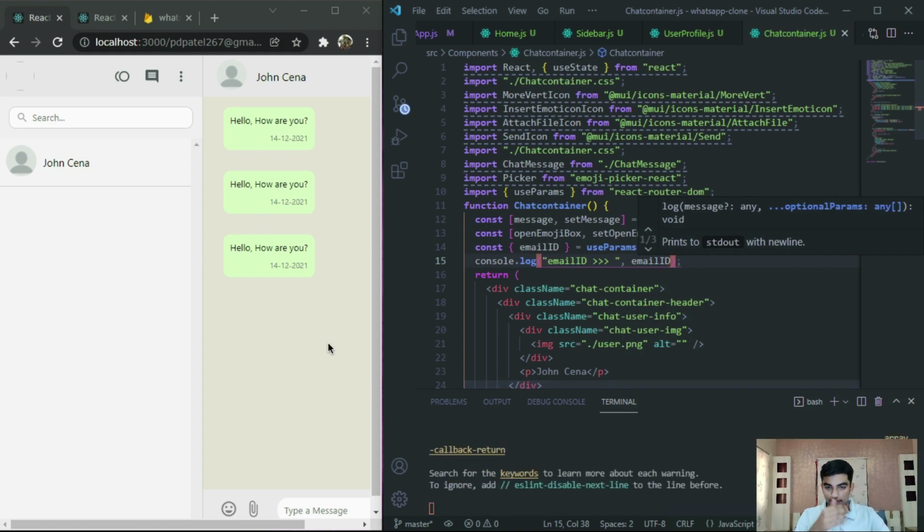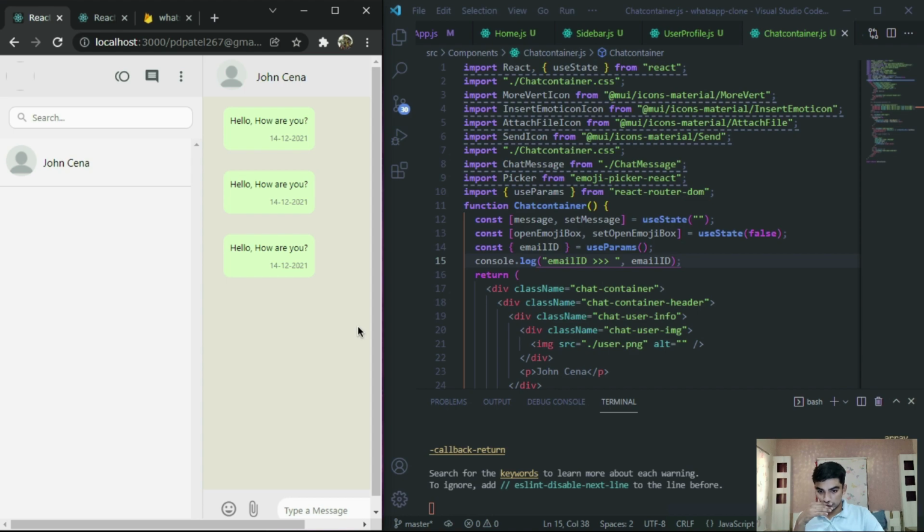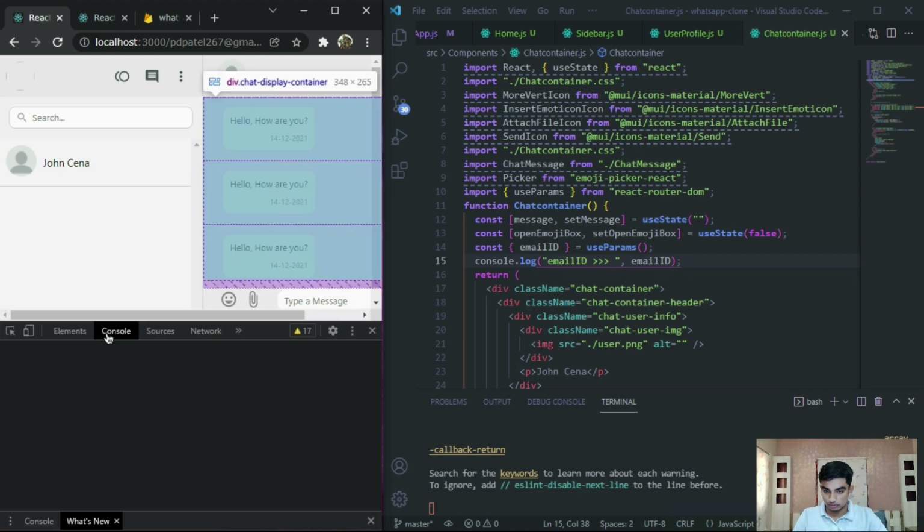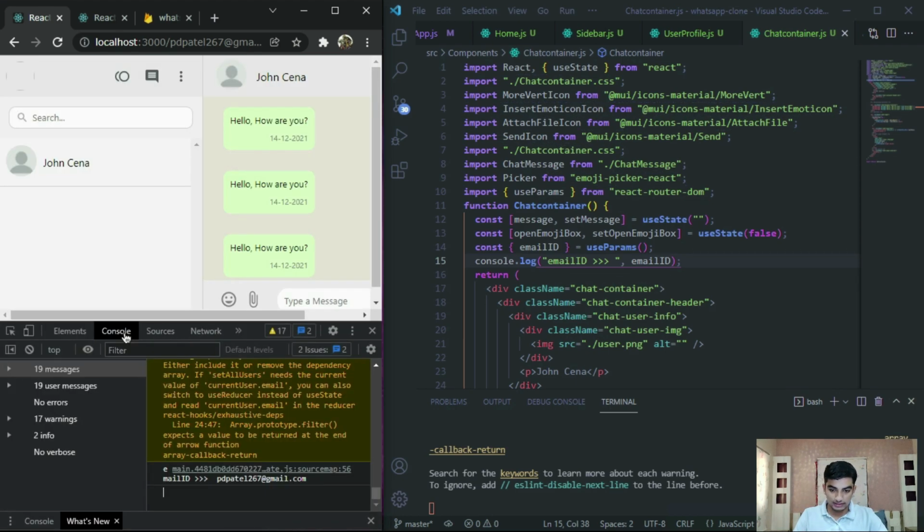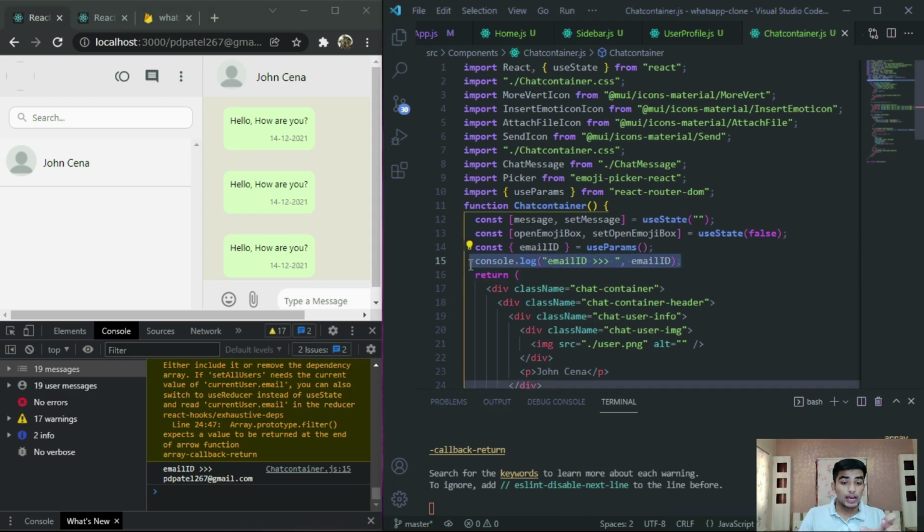Now inspect the console and you can see that the email ID appears here. Now we get that email ID. Now we have to grab that user's data having this email ID from the database. So for that we are going to use useEffect.